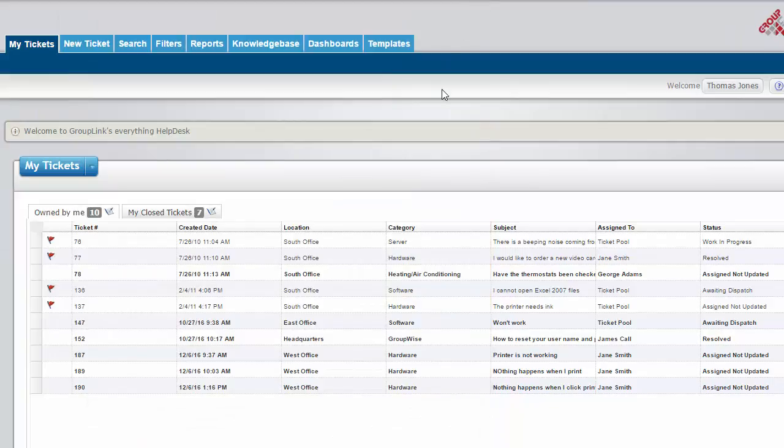This will return me to the main view of the My Tickets page. To view the ticket I just created, it will appear under the Owned by Me tab. This is how a ticket is manually created and organized within GroupLink Everything Helpdesk.